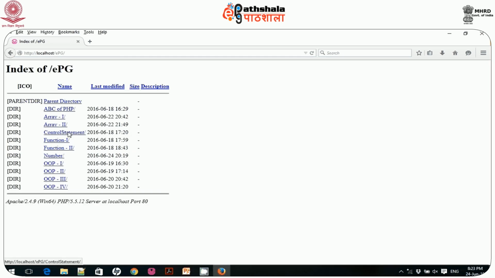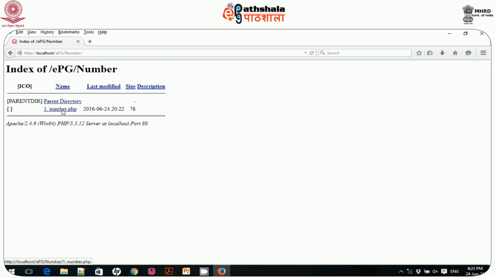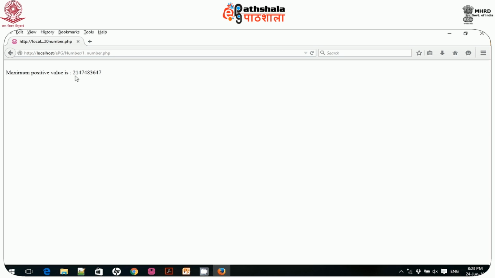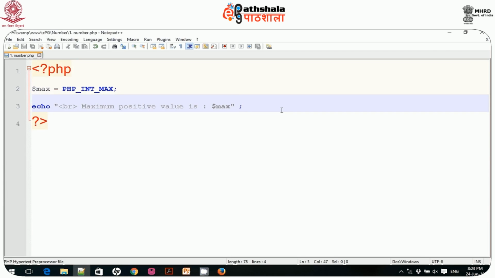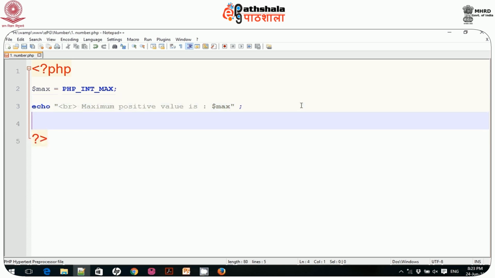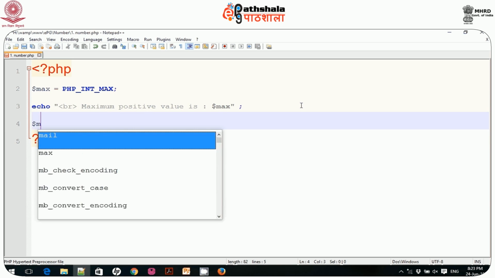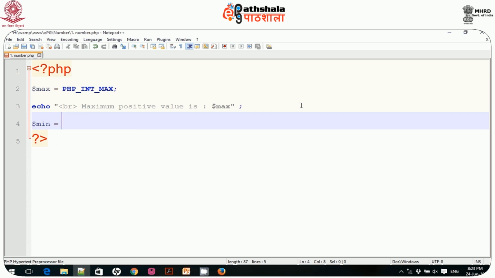So the WAMP server is started. It has changed from red to green now. Now I can run the code. So this is the value, 2147483647, the maximum value for any integer number that we can get. Or you can check $min, which is assigned PHP_INT_MIN for the minimum value, or you can represent it by multiplying by -1, but the maximum value will be supported.